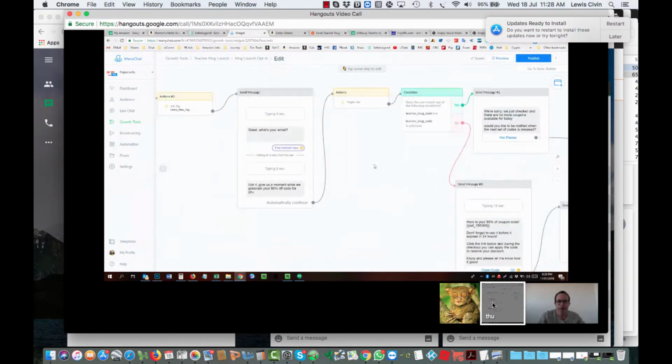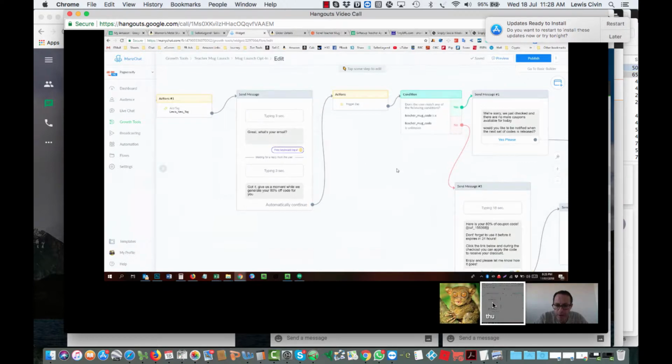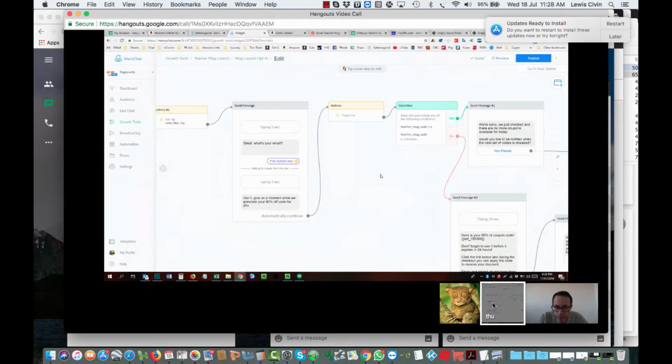All right. So then we've got, what's your email? And then you've got free keyboard input, which means wait until they type something in, but there's no validation. They don't have to use an @ or something. It's anything, right? And then after they finish typing, what's this, waiting for a reply from the user? Oh, that's just Manychat explaining what the free keyboard input is, right? Yeah. And then after they press enter, it says typing for 3 seconds.